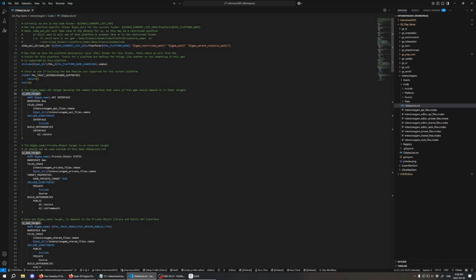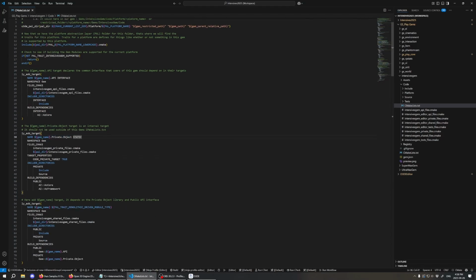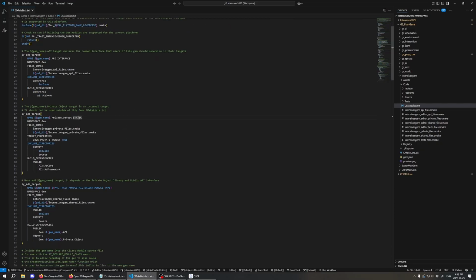So what these are basically, when you build your gem, when the editor, when O3DE goes, hey, we're going to make this gem part of the everything, it makes all of these various targets. And basically, to my understanding, they're .dll files. So DLLs just contain software knowledge inside of them. And now we're saying there's one called gemname.API, gemname.Private.Object.Static, gemname.Pal.Trait, Monolithic.Driven.Module.Type, and more.